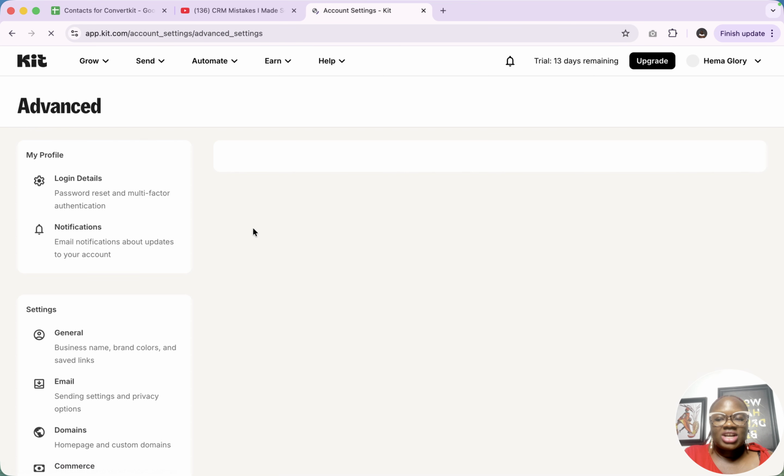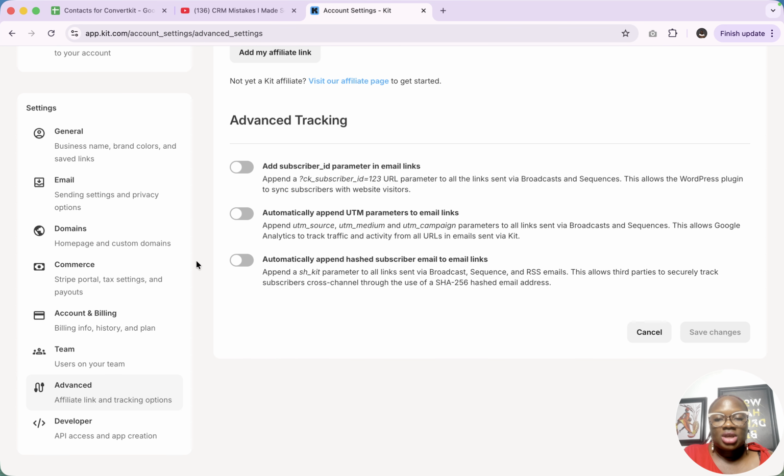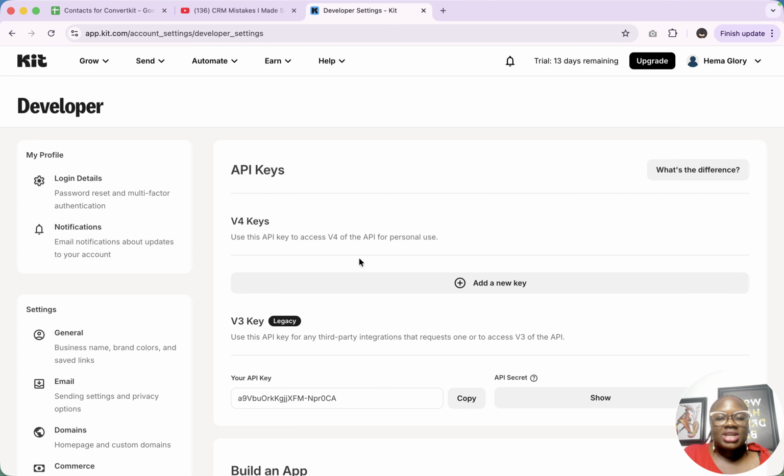And when you click on advanced, you can see the affiliate link. You can also see the developer section where you can get your API key.